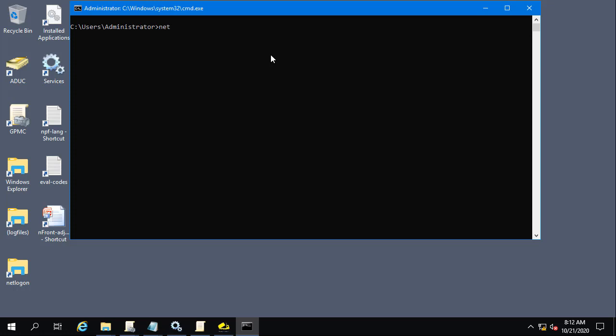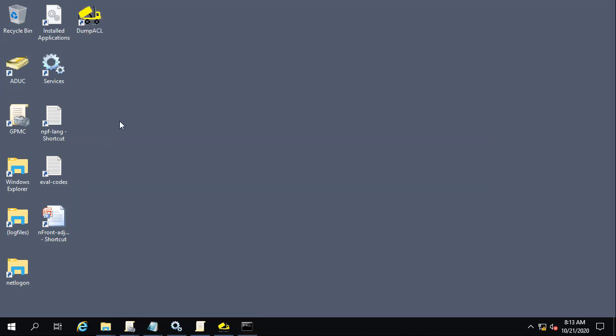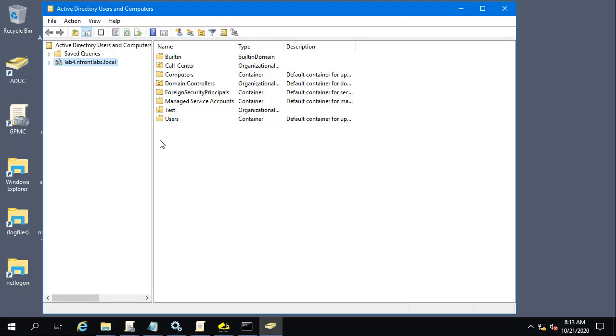So let's take a net user command. Let's look at an account that we have here called test 567. So the test 567 account, the last password set time is 3/1 of 2020. Even though it shows a password expiration time of 11/26, that's a calculated value. It's calculated by taking the last password set time, adding in the domain max password age to determine that time. So what we want to do in this case, I'll show you visually with ADUC, and of course you would probably script this. So let's go into ADUC.